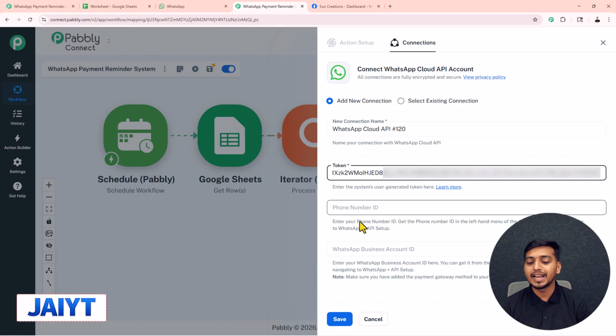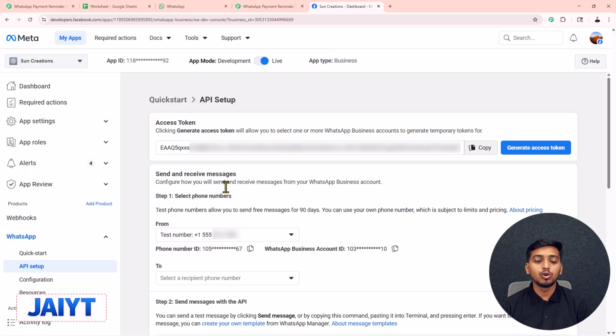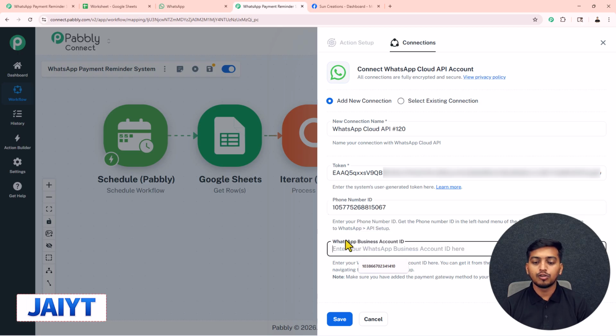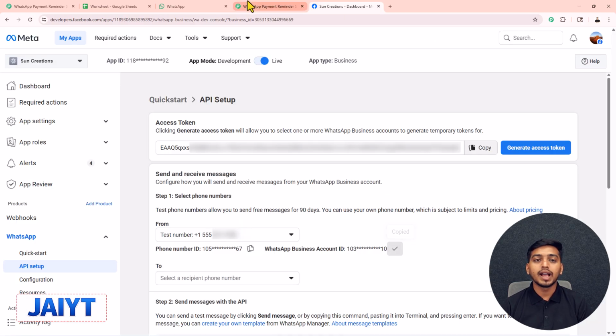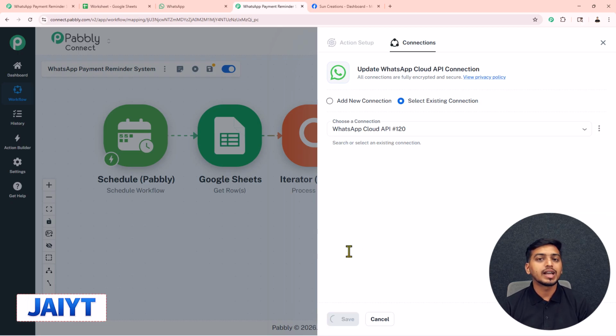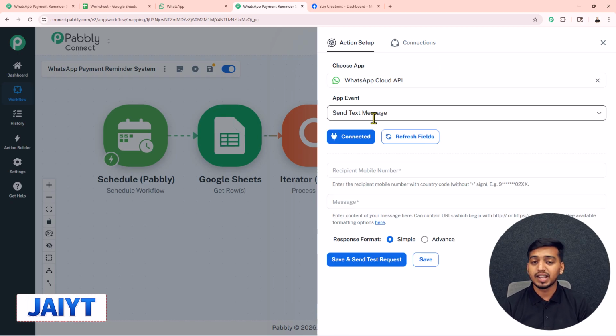For this phone number ID and WhatsApp business account ID also, you have to go back, copy this phone number ID from here, paste it inside this phone number ID box. For this WhatsApp business account ID also, go back, copy this and paste it in here. After adding these details, click on the save button and your connection will get created successfully. Here my connection is created.